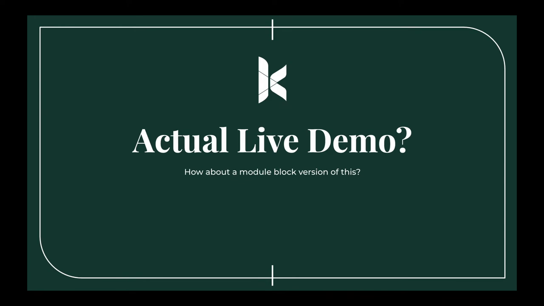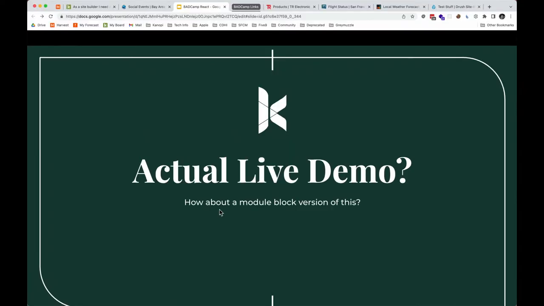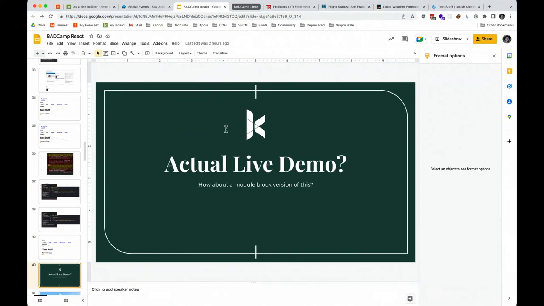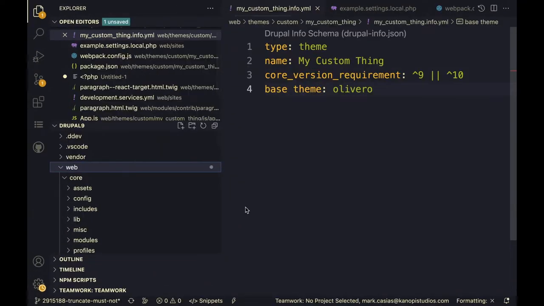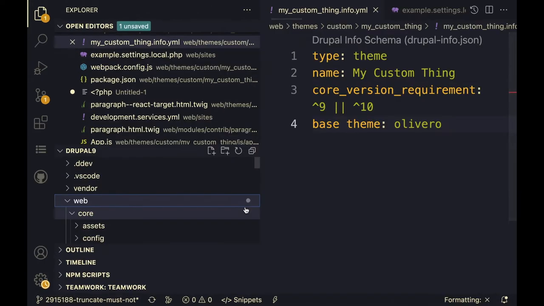So I thought what I'd do now is, instead of killing an hour, I can't believe that took me less than 15 minutes. Awesome! Anyway, so now we're gonna do an actual demo. And what I thought I'd do is we'd do it together. We would actually take a block and create a custom module out of it. So we go into our web folder, and this is hard to see, isn't it? Is that better, worse?